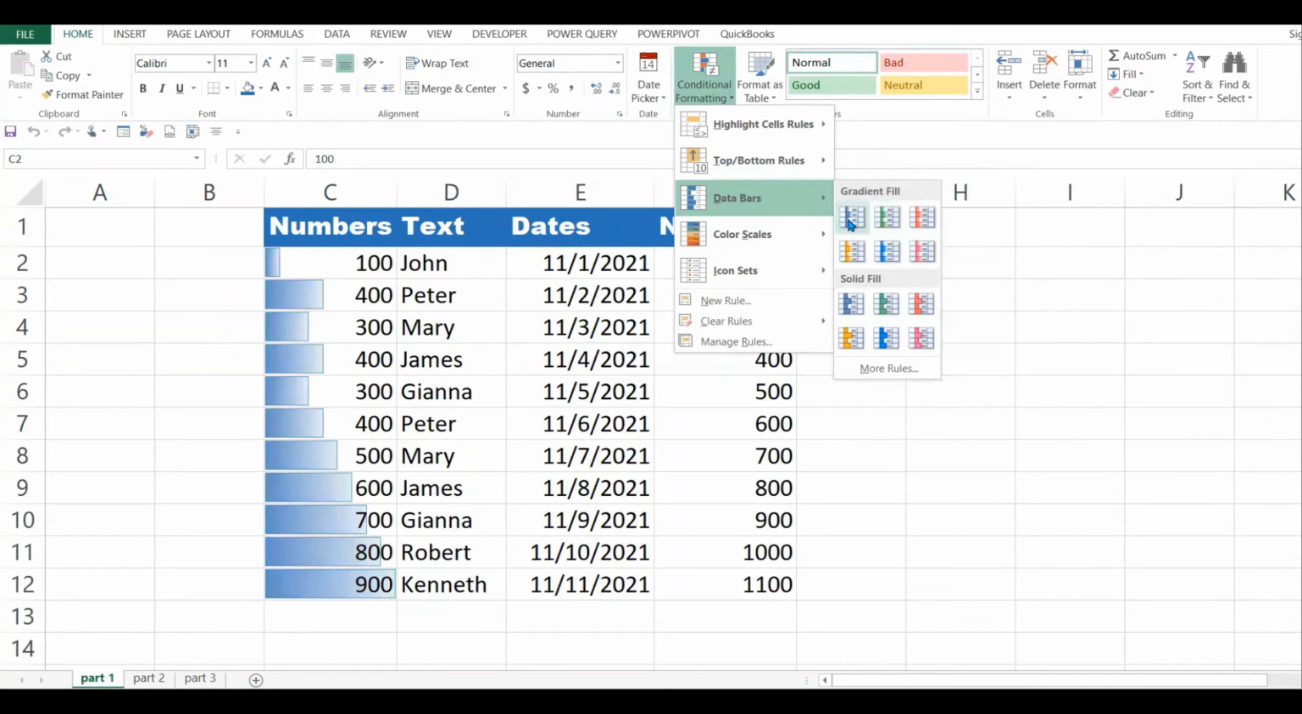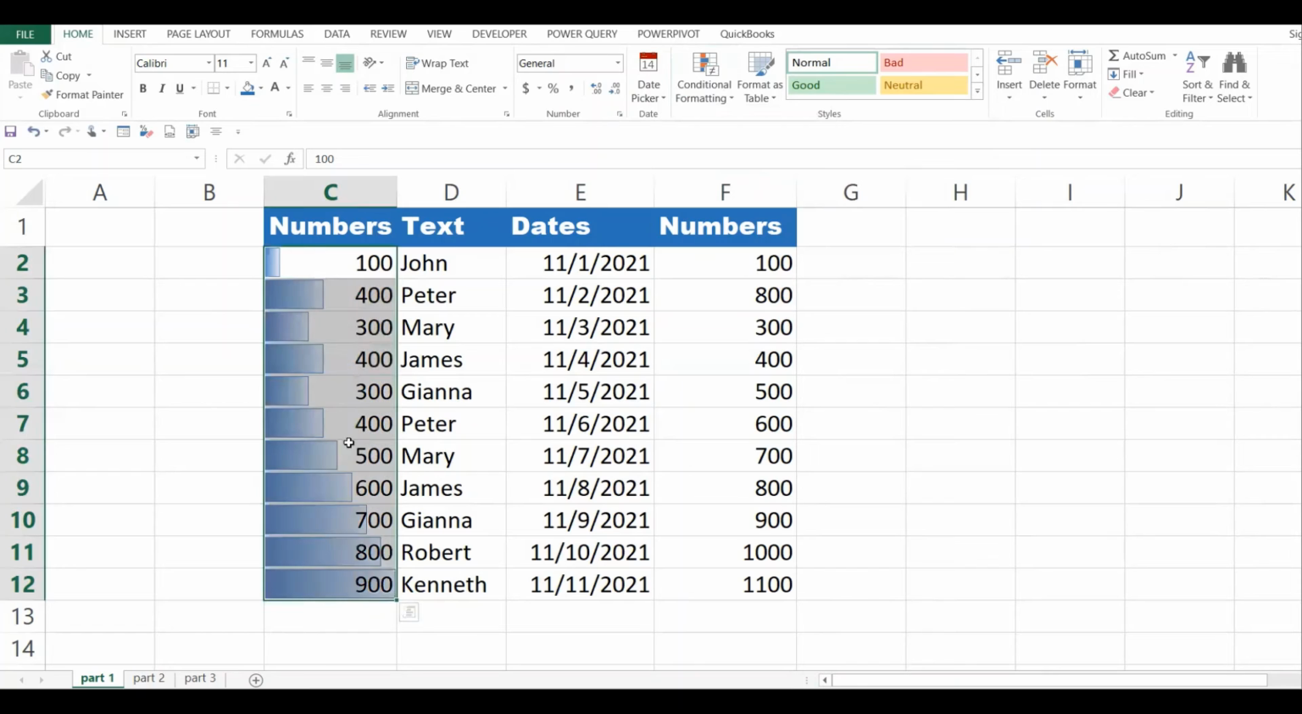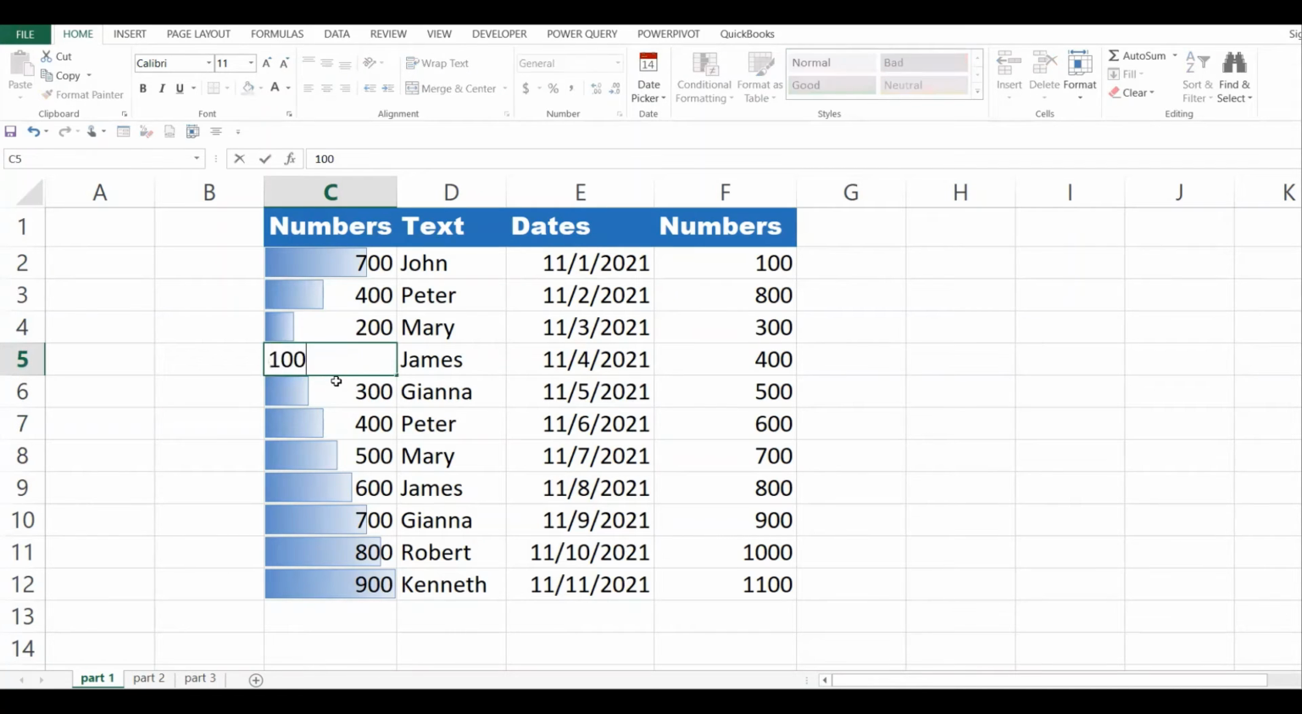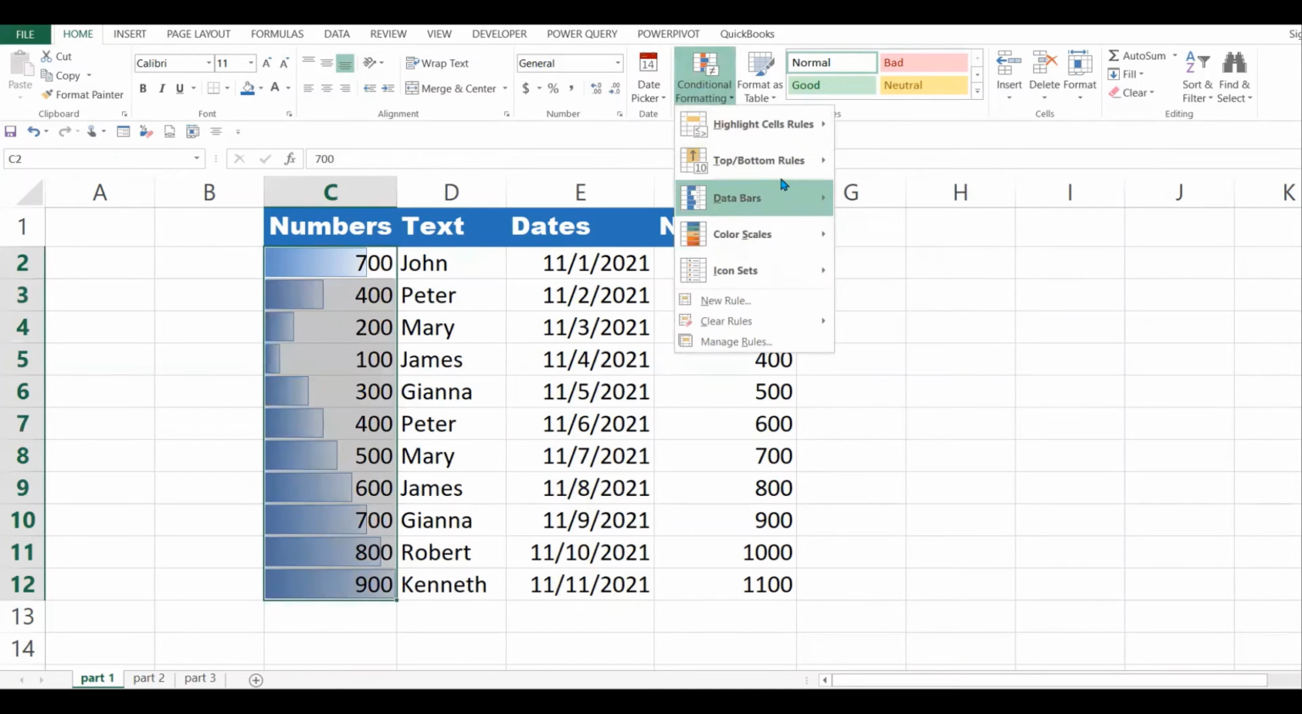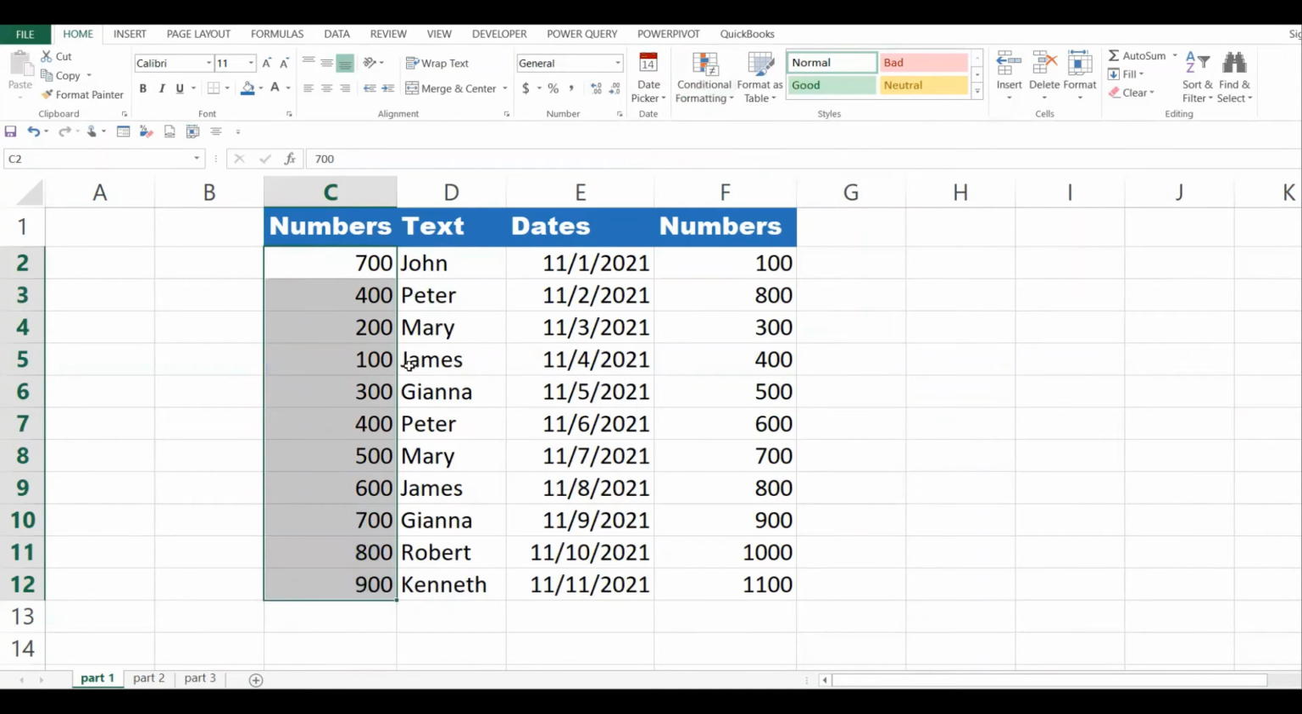If I start with this gradient fill and I highlight there, you can see the size of the bar is based on the number shown here. 400, the size is greater than 100, and so on. If I change this one to 700, the size of the bar changes. If I change this one to 200, it decreases, to 100, decreases, like so. It looks pretty good.